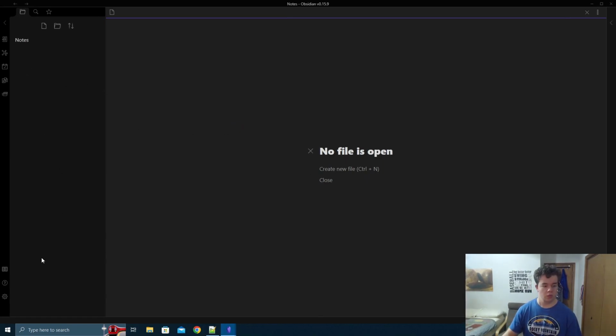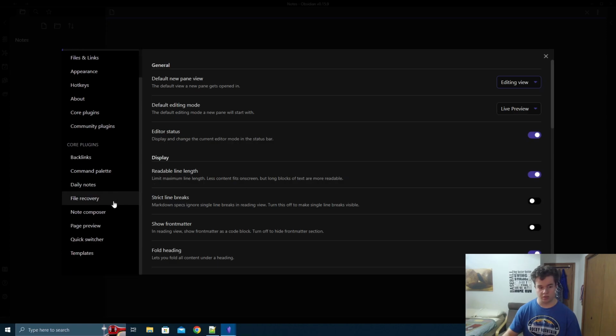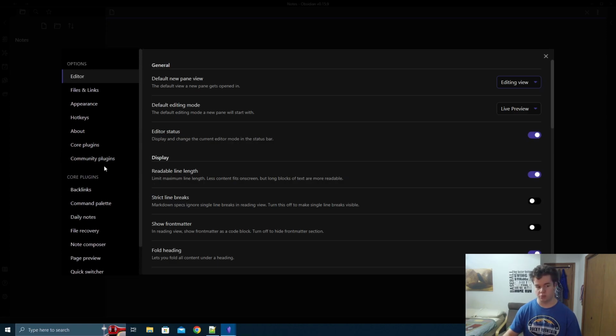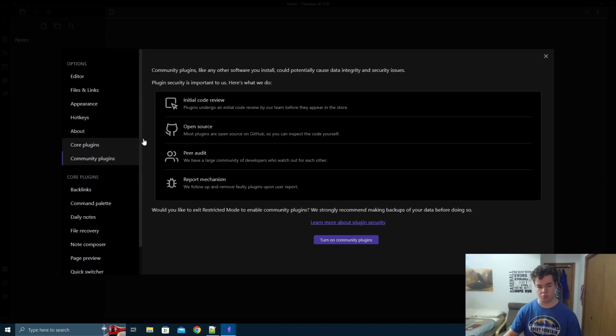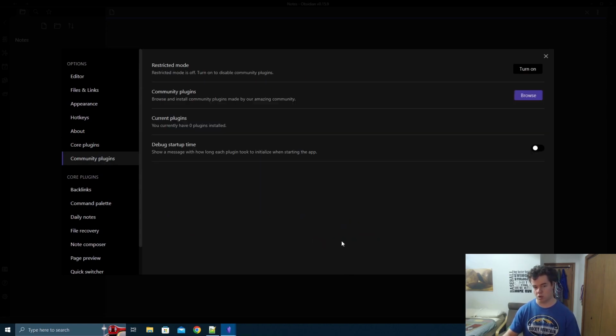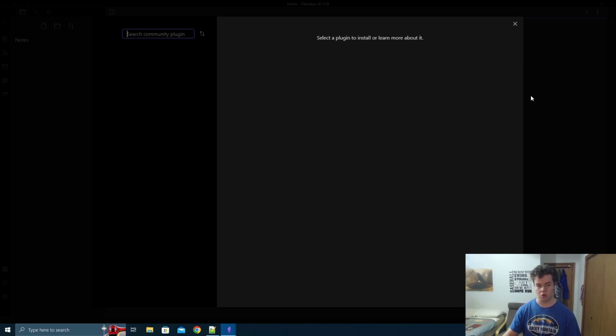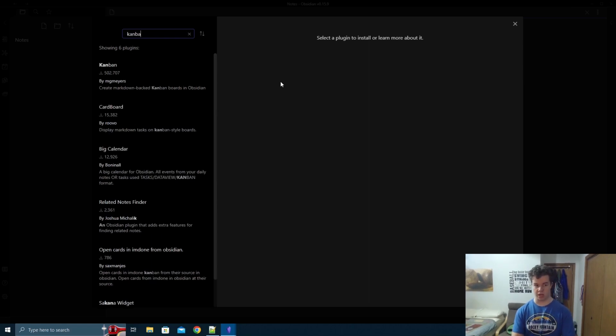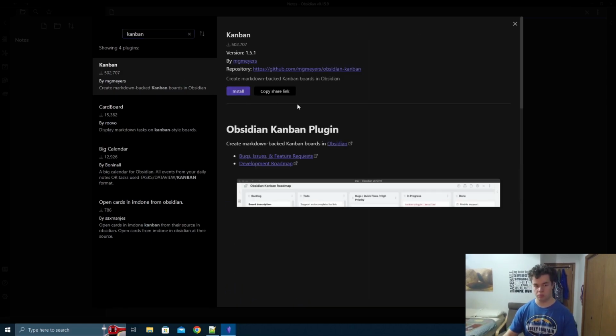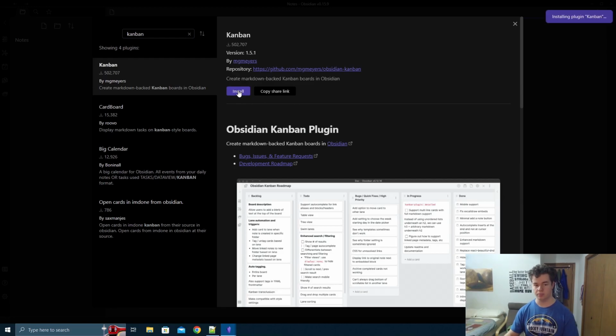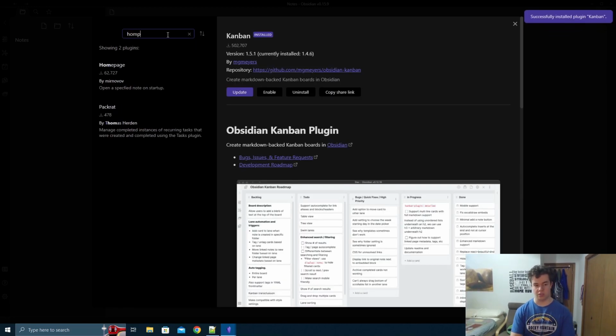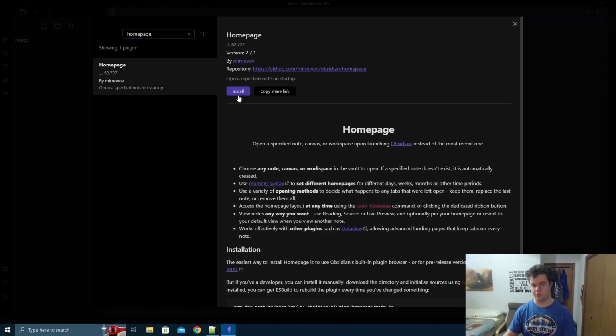Well, you want to install plugins. Each vault has a separate set of plugins. So you go to Community Plugins, turn it on, go to Browse. For Kanban boards, you just put in Kanban right here, install, and then homepage is the other main one that I use. So I can create a default file to jump into.